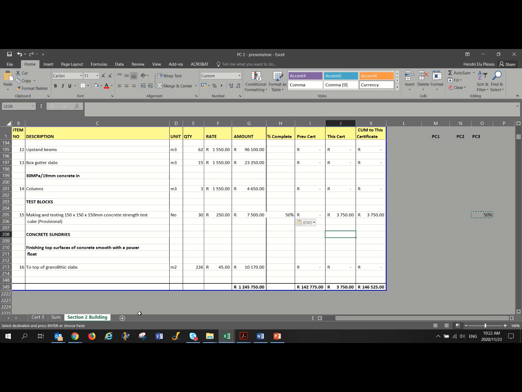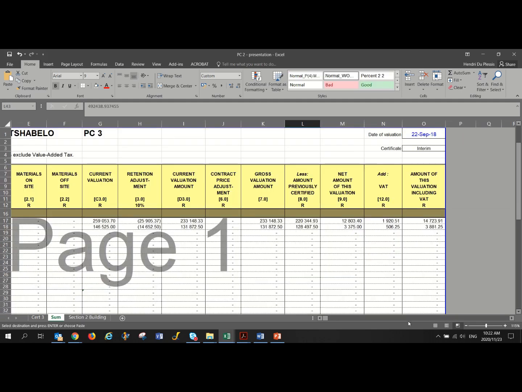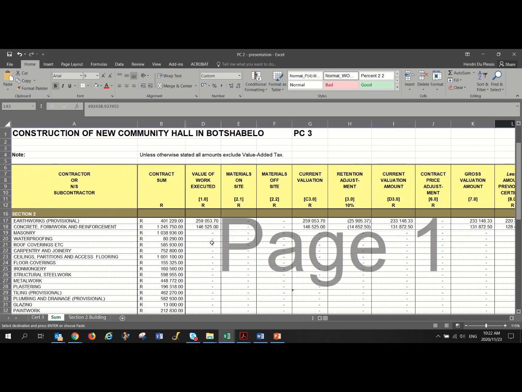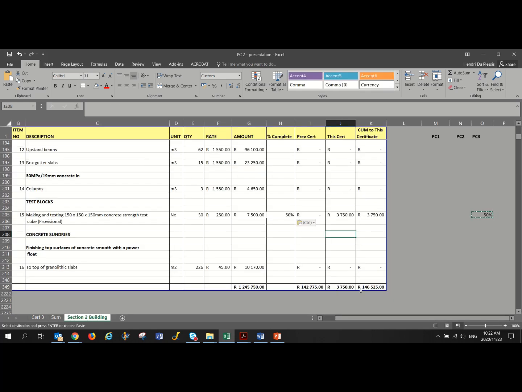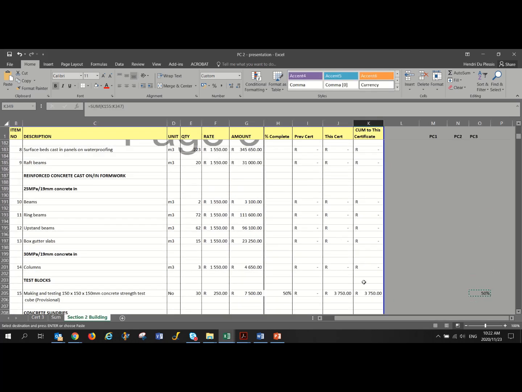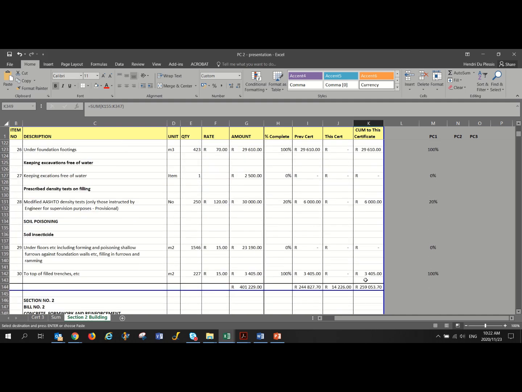Okay, so let's go to our summary sheet. That should be taken over to our payment certificate here. Okay, let's just quickly see if these amounts are the same. Let's start with the formwork and concrete. It's 146,522. So let's switch over. Yep, that's correct. Let's just go up to this one. We can actually do a check like this.